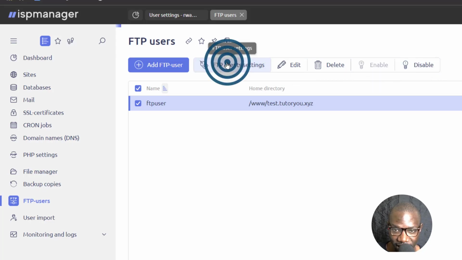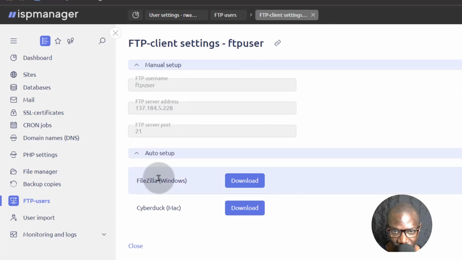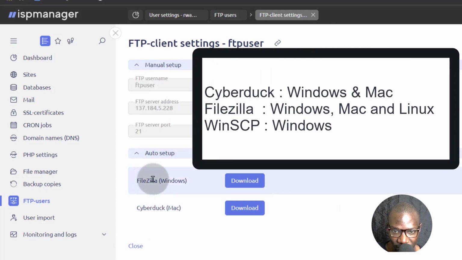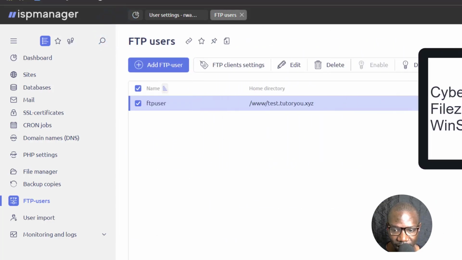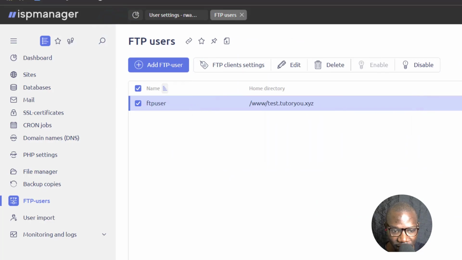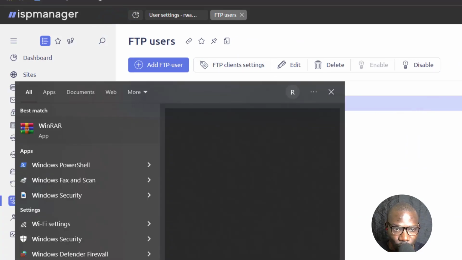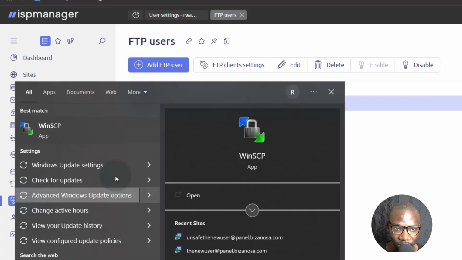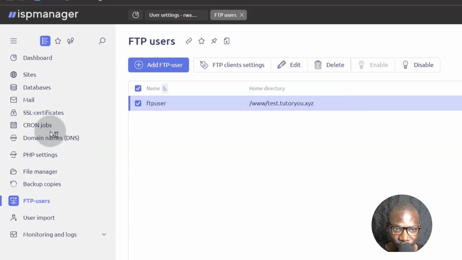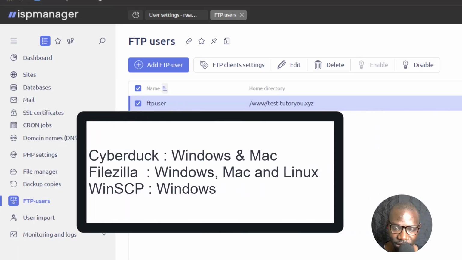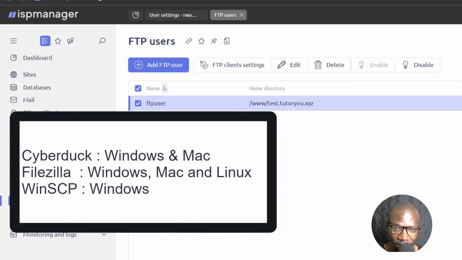The FTP client settings for that user. So FTP clients, you can see you can download FileZilla, but if you're on Windows, the best client I always use on Windows is WinSCP. I don't know whether I have that installed. Let's see if I have it installed. WinSCP, yes, I have it installed. So if you're on Windows, just use WinSCP. If you are on a Mac, you can use FileZilla, CyberDuck. If you are on Linux, FileZilla works.